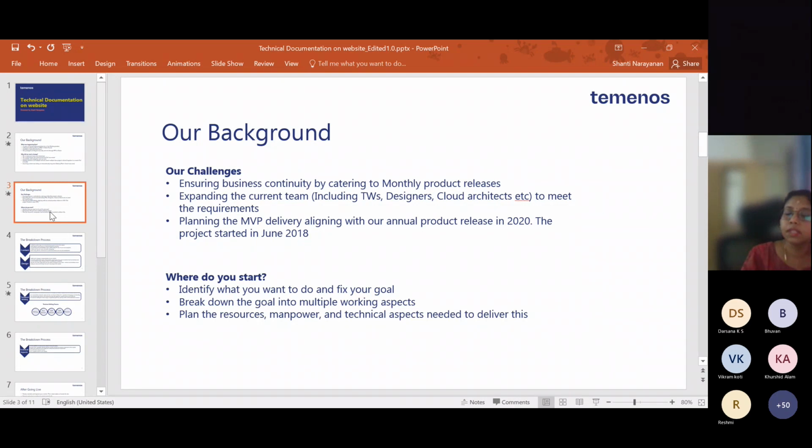And this project started somewhere around June 2018, and the deadline that my management set for a minimum viable platform or a minimum viable product was in 2020, aligning with our annual product release, which is a very prestigious occasion for Temenos. So, for someone in this kind of a background, where do you usually start? What do you do when you have to start this kind of a project?